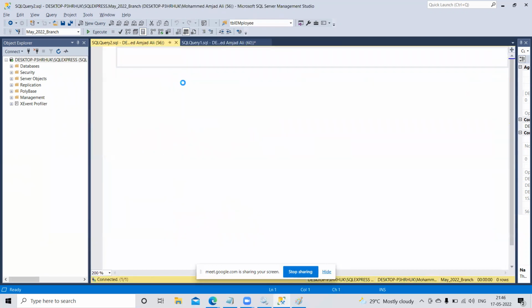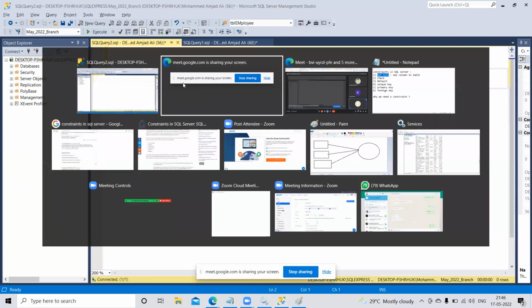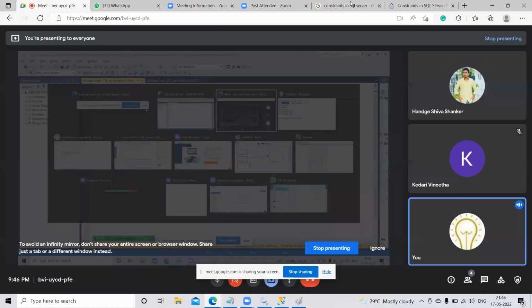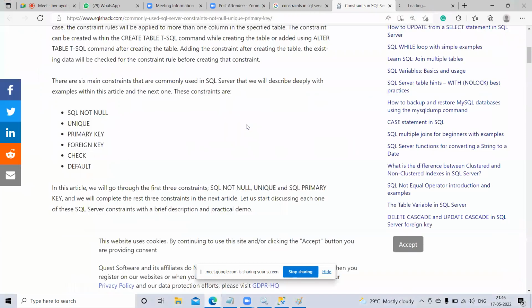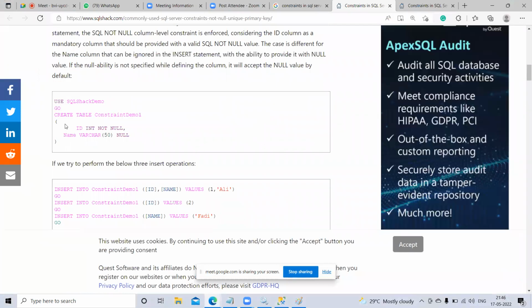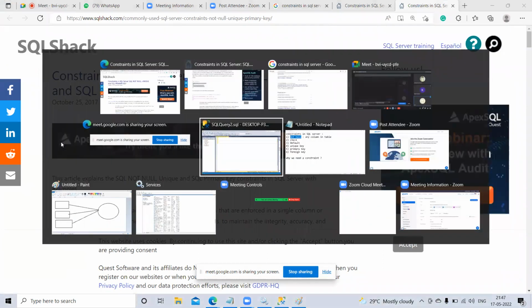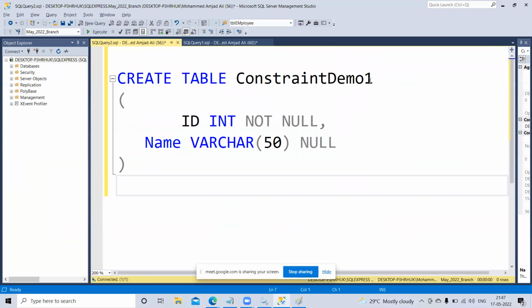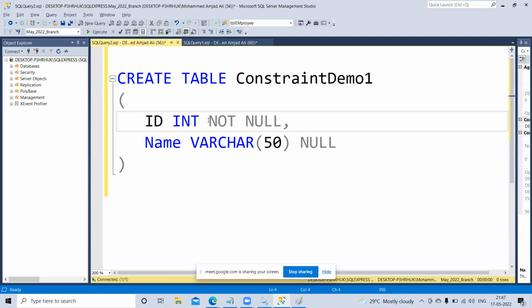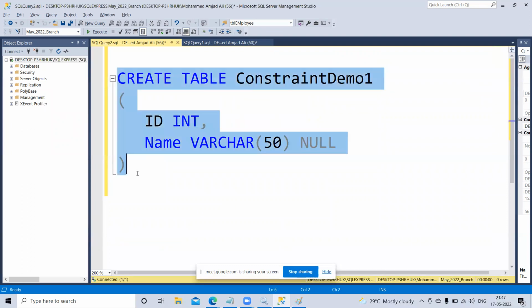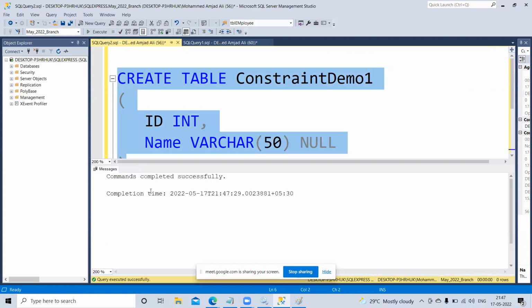Let me take the queries online because I don't want to write all the queries. See here, an example. I'm going to create this table, constraint demo 1, with this ID. First I'm going to check without the not null constraint, and after that with the not null constraint. So I create the table constraint demo 1 and execute it. See, I have created this table.